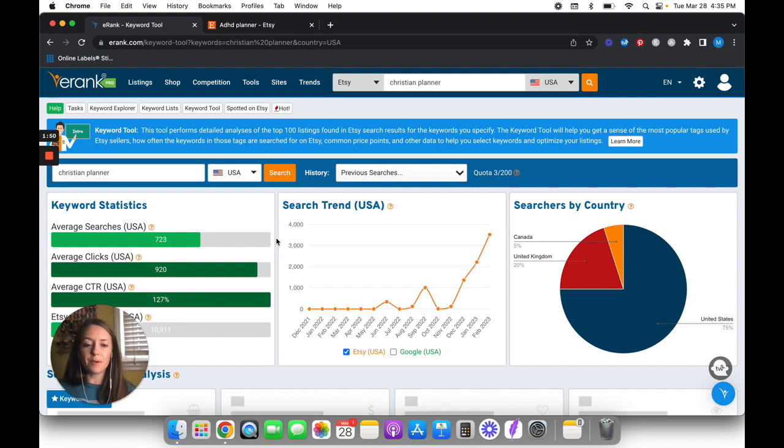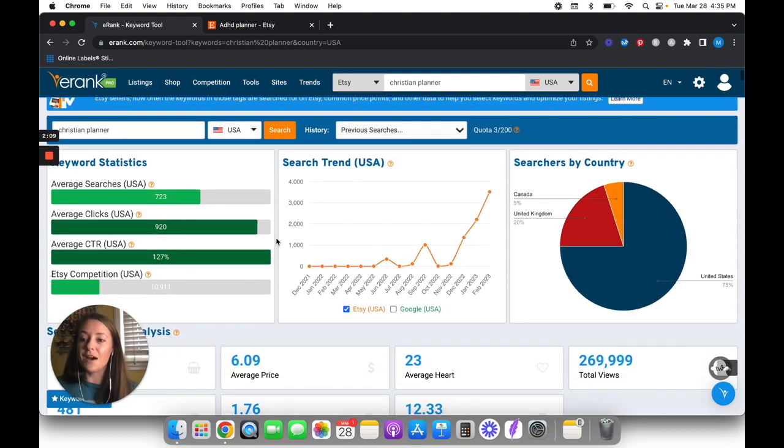So I had to scroll through a little bit and I found Christian Planner. This is not my expertise, even though I definitely grew up in like a Southern Baptist, like Bible thumping family and small town in the South. But the stats on this one are pretty good. And as you can see, according to E-Rank, it's really going up in the search trend.